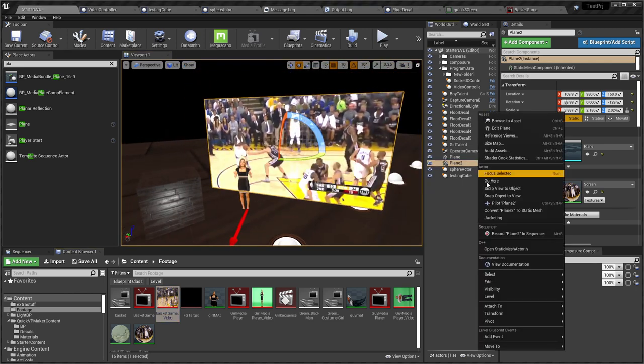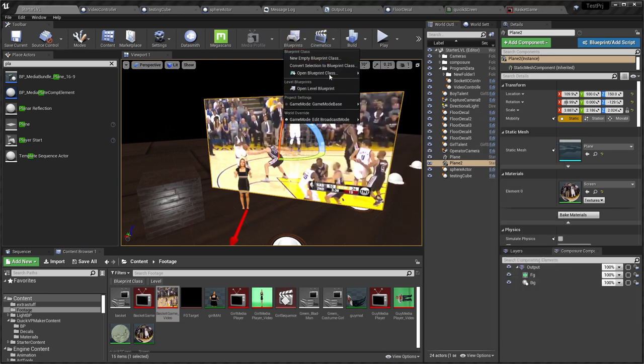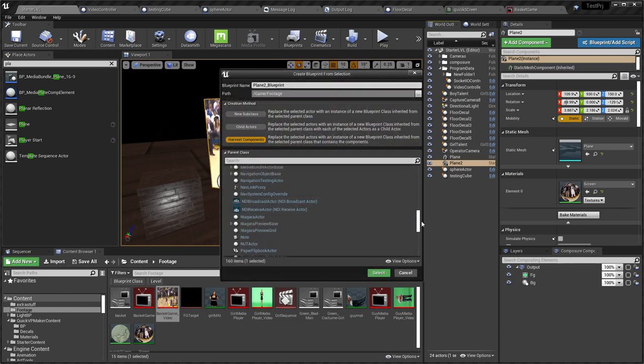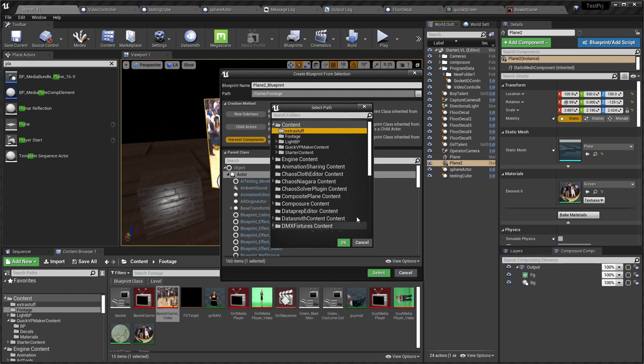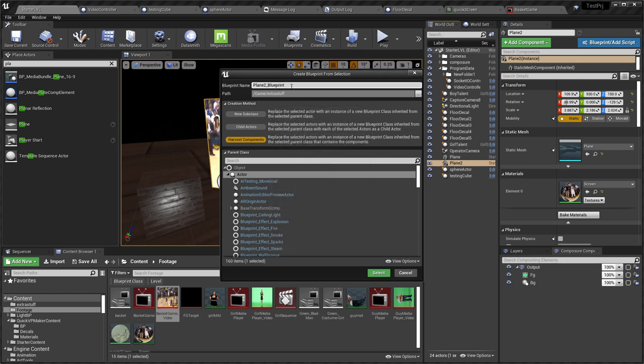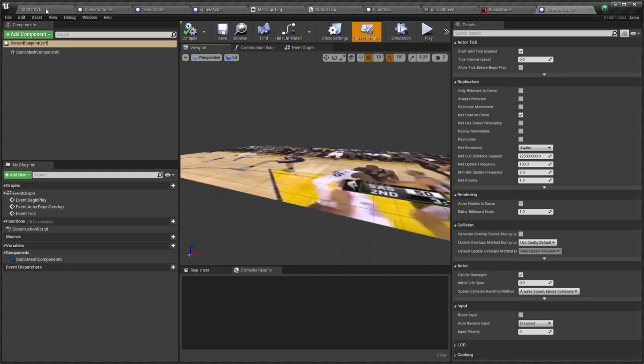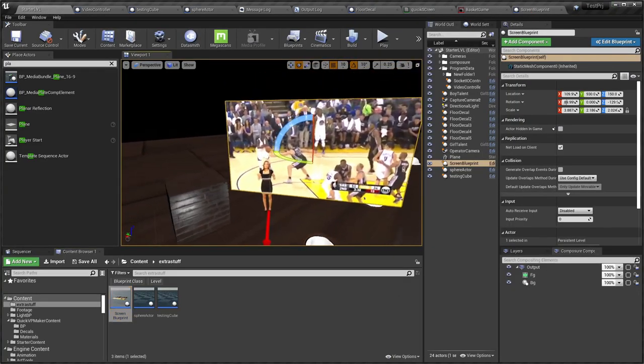Okay, the next step, let's turn this into a blueprint. So let's add a blueprint, convert selection to blueprint. It's just an actor. There you go. Let me save it in extra stuff. We'll call it screen blueprint. Okay, let me just save it. There we go. So we got our screen.